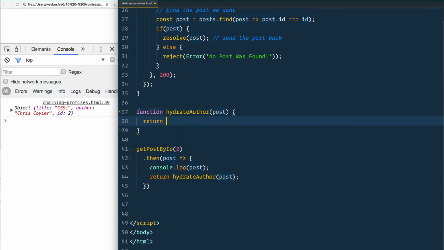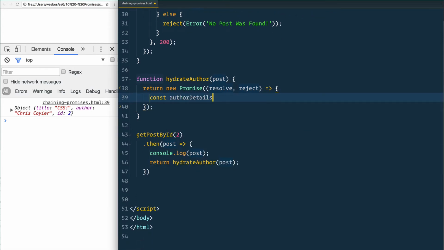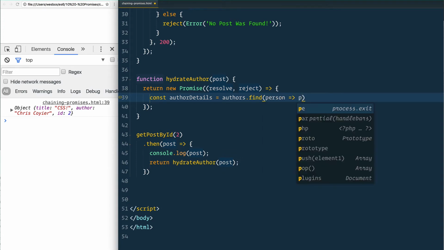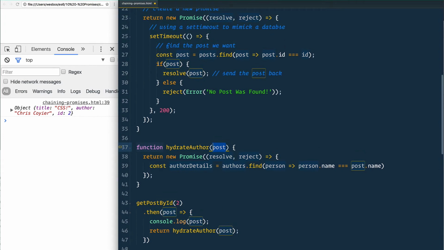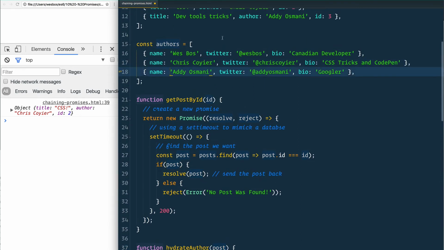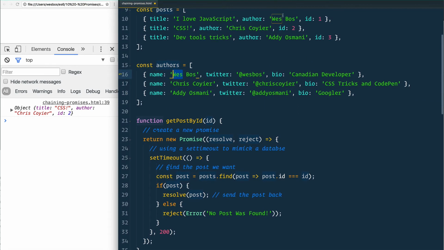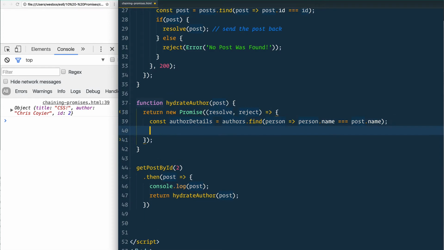So we're going to say return new promise. And inside of here, we're going to say const authorDetails equals authors.find. We're going to say person. And then we're going to find the one where the person.name is equal to the post.name. So the post that gets passed in is going to be the post that was found in the previous function. And we are going to just sort of filter through all of these authors until we find an author name that lines up exactly with the author name of the post that was written. So we should have author details here.